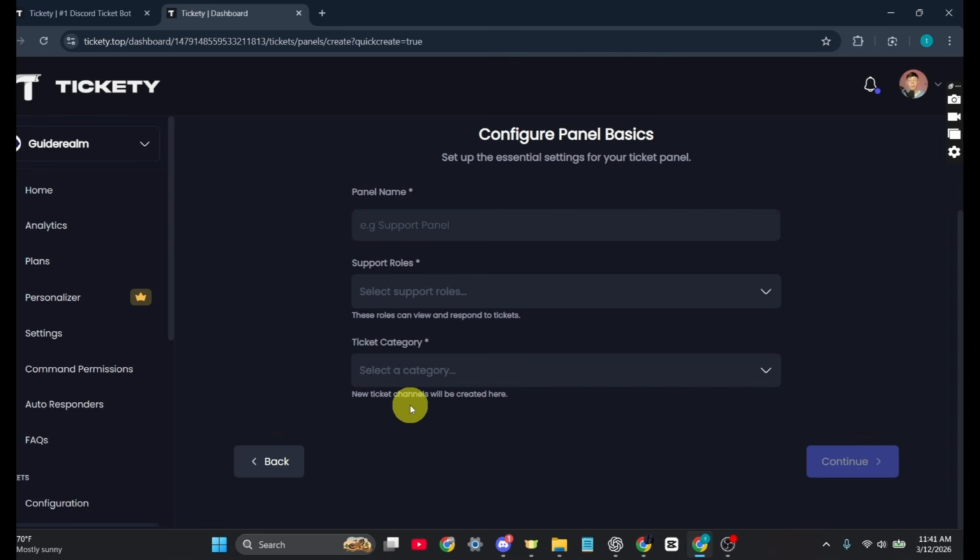Next, we will configure the ticket panel. Give the panel a name like support ticket.